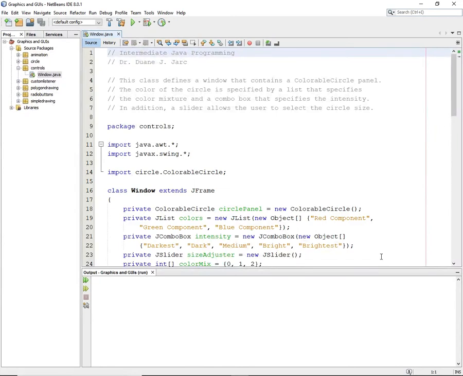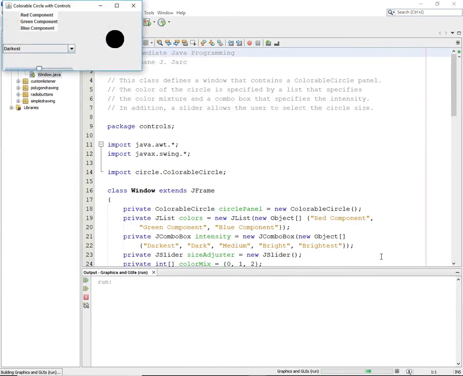Let's run this program to see how it works. First, let's move the slider to see how the size of the circle changes. Next, let's change the intensity. Finally, let's make some changes to the color mix.